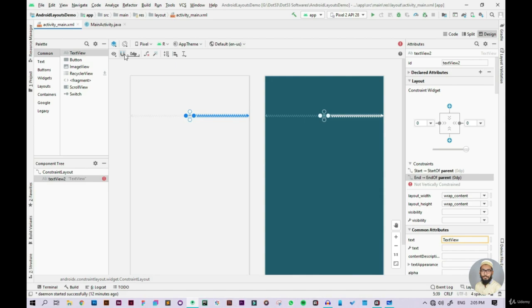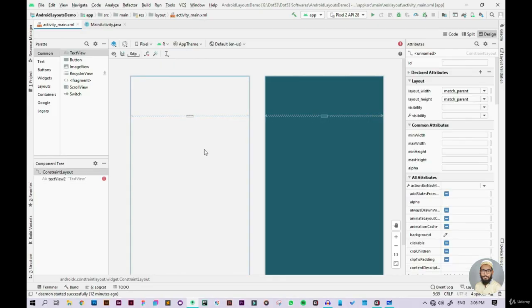This is not a beginner friendly tool, so I suggest you keep this disabled. But as I am used to this layout, I am using it right now. So okay, let's just do one thing. Let's disable this in order to add the constraints manually.